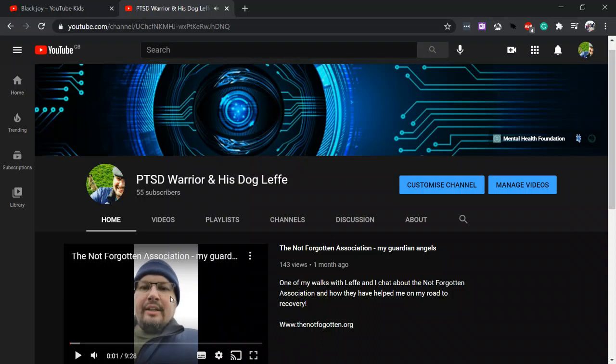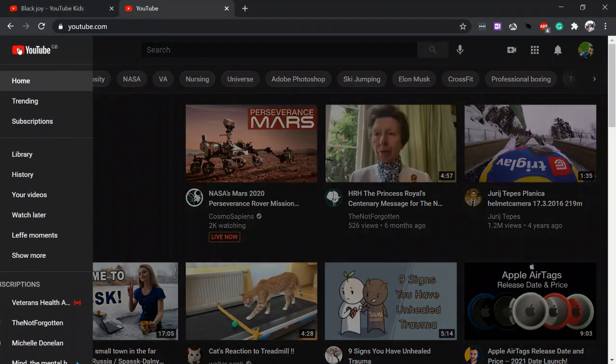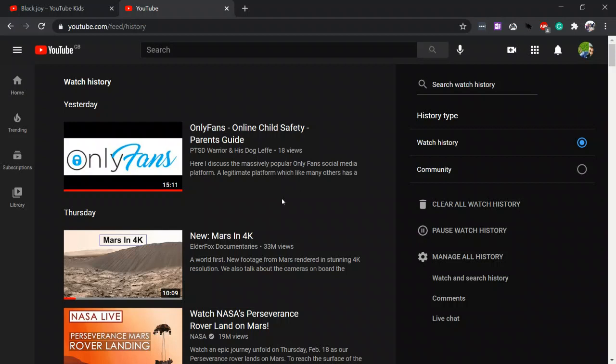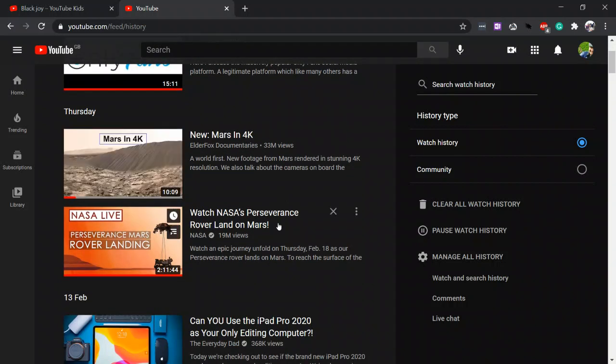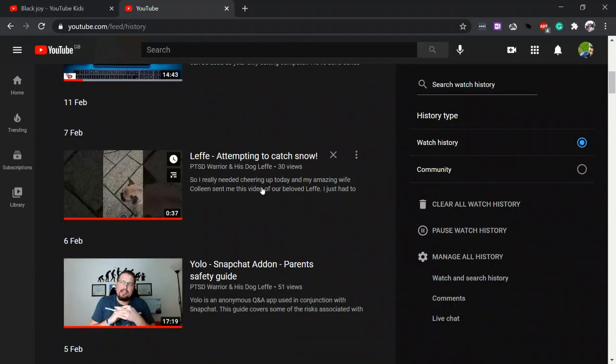So it's something you probably need to check quite regularly, and also keep an eye on the history of what they're watching as well, so you can have an idea of whether they're turning it off or not. Very easy to do that here on the web version. Just over to the hamburger icon, down to history. You can see that mine is really interesting: a bit of NASA, Mars landings, iPad Pros, and Leffy trying to catch snow. Nothing too awesome in there, but a very quick way of checking what's being watched.